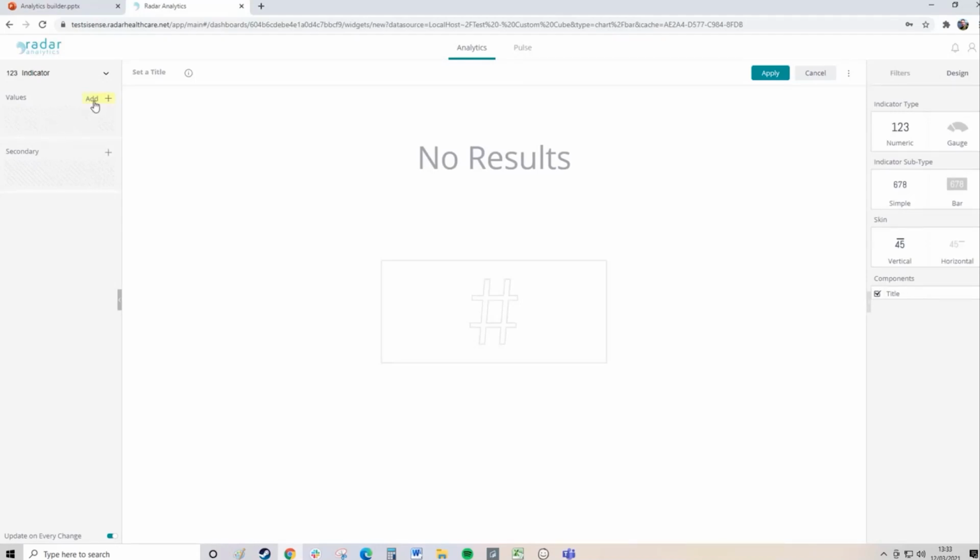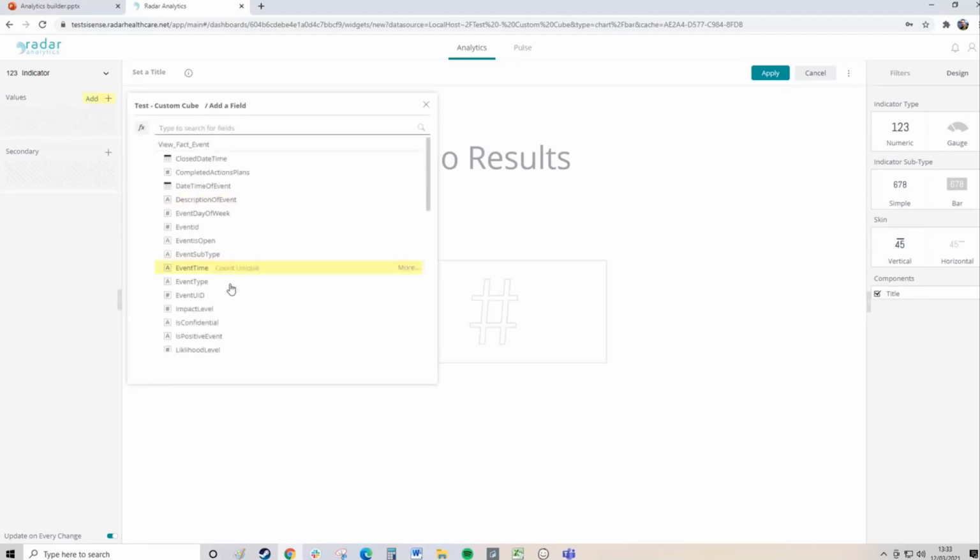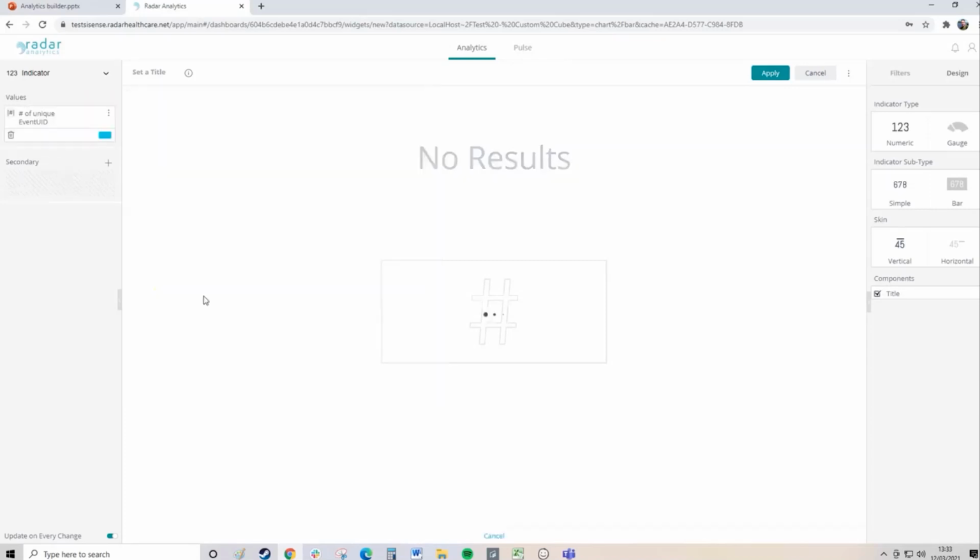So again, all I do is go for the values, click add. It's now going to give me my field list. I want to count the number of events I've had. So for Radar, this is the event ID. And it's telling me that there's 454. So it's as simple as that. I've literally just counted the number of events we've had within the system.